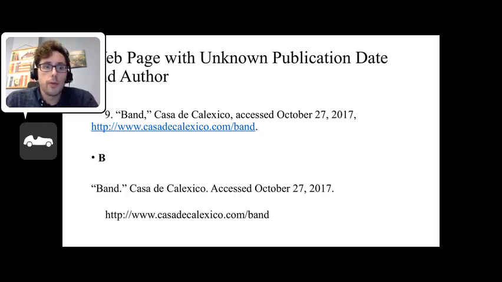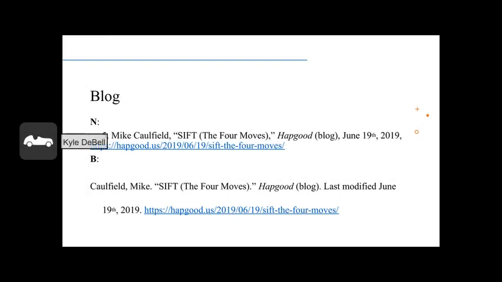And also a good rule of thumb is to check with your professors as well, just to see if they deem it, for lack of a better phrase, a worthy source. But yeah, so that's how you cite a web page with an unknown publication date and author.